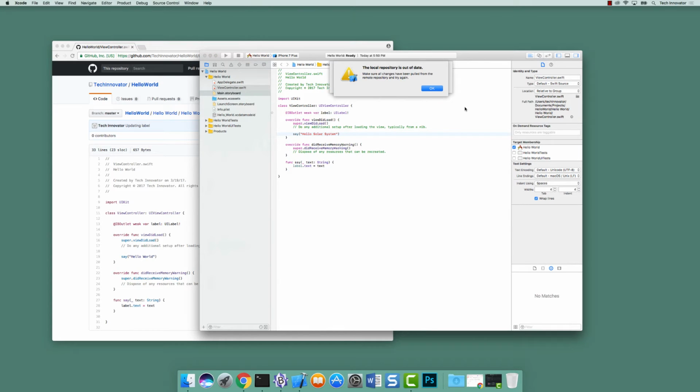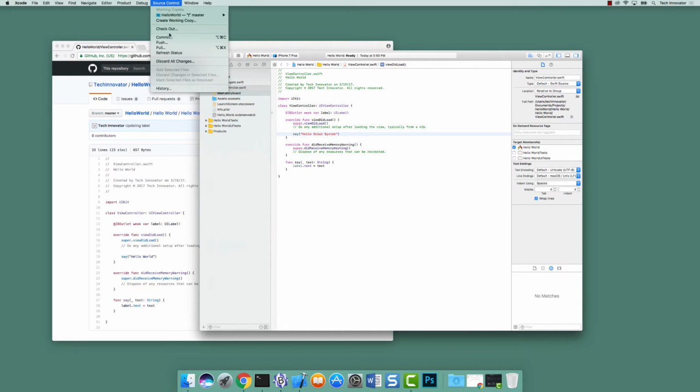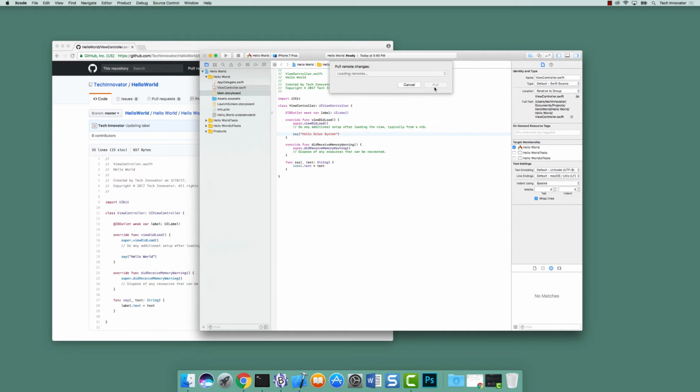The local repository is out of date. Make sure all changes are being pulled from the remote repository and try again. It is saying that the master branch that I'm trying to push into doesn't reflect the current state that I'm currently in. What it is requesting for me to do is pull down the new changes and then make the push. So let's go up to source control, pull. Origin master.